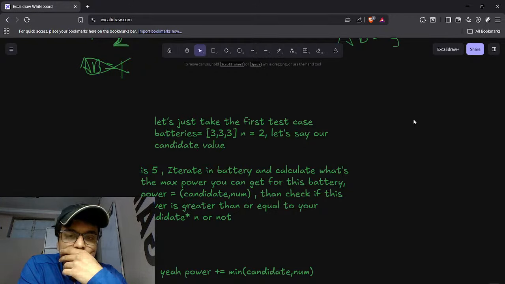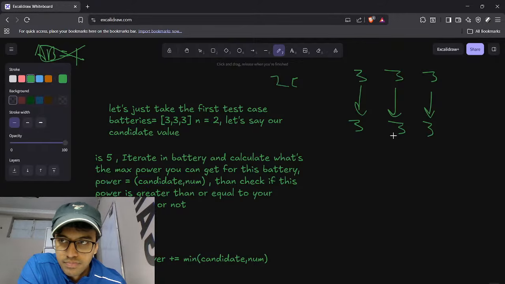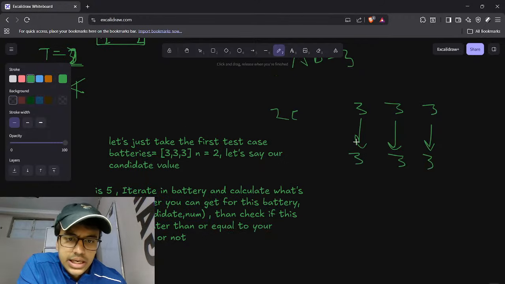इस बैटरी से हमें 3 मिल सकता है, ठीक है ना? इस बैटरी से भी हमें 3 मिल सकता है, इस बैटरी से भी हमें 3 मिल सकता है, राइट? Power equals minimum of candidate and num. Then check this power, minimum between candidate and num. हाँ हाँ, मेक सेंस. ठीक है, कैंडिडेट अपना ये 3 and num is actually 5, or the other way around.